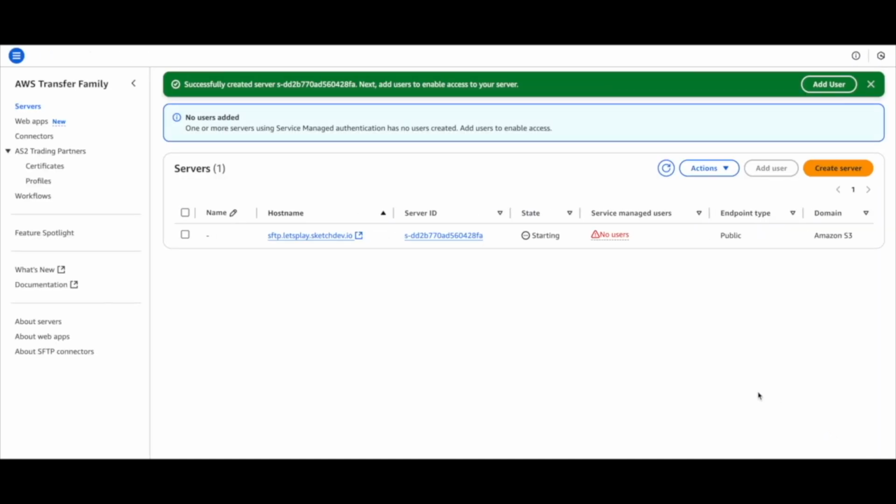Once I've clicked Create Server, it takes us to a screen where it shows us that the SFTP server is getting booted up. And you'll see that here as it indicates it's starting. We can proceed with the next steps before this is ready, but you can always keep clicking this refresh button to see if and when it's ready.